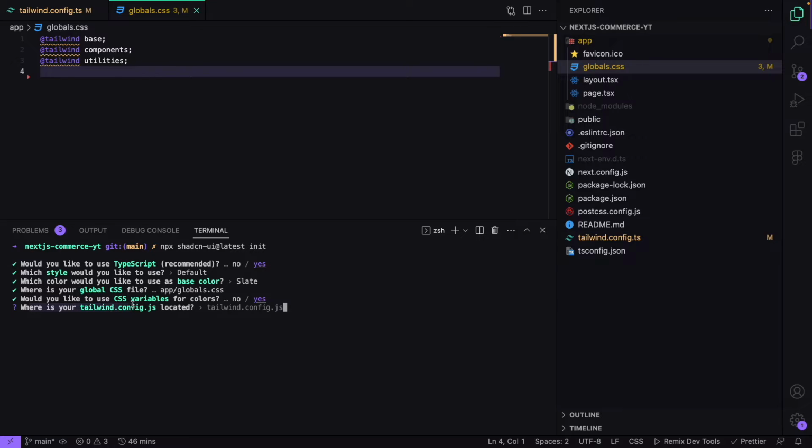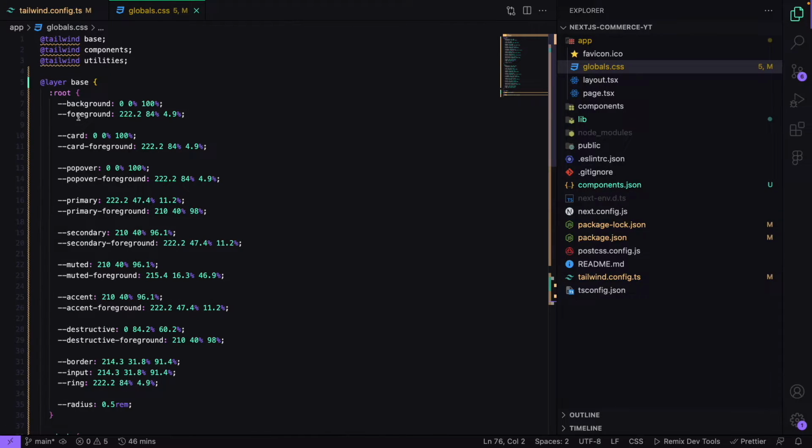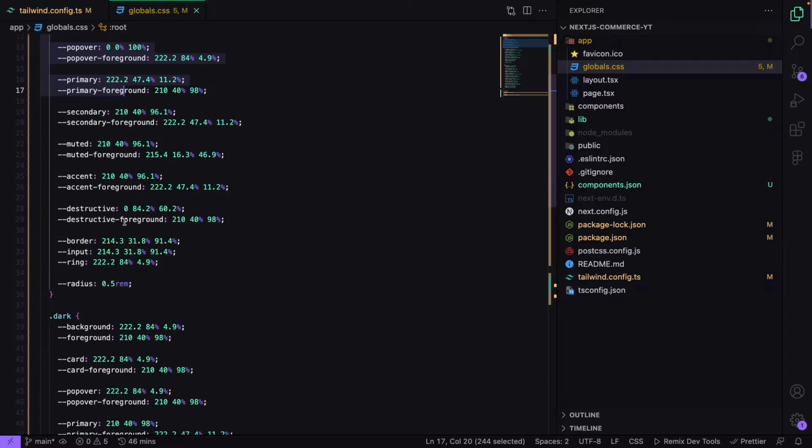Where is your tailwind.config.js located? As you see right here, we have a tailwind.config.ts, not a JS. So we'll have to change that. So let me just copy that, paste that, and change the JS to a TS. So now that looks correct. Do we want to configure the import alias? No, that looks good to me. I think the import alias also looks good, and we are using server components, and we want to write a components.json configuration. So now this is all initialized. As you see, inside of our globals.css, we now have our CSS variables, so that looks good to me.